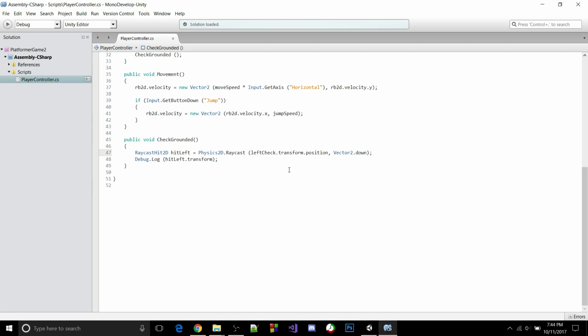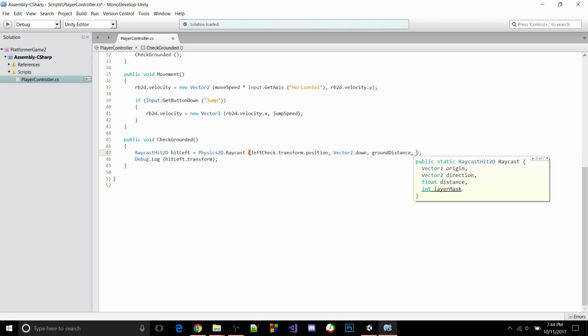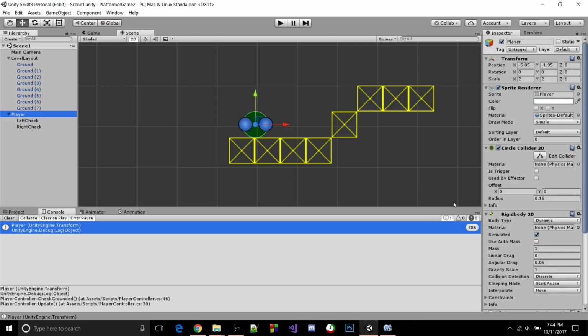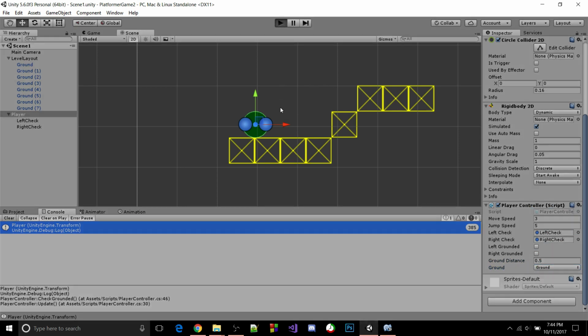And so what we're going to do now is add a few more variables here. The float distance will be ground distance, and the layer mask will be ground. And now we're going to go back here, go back to the player, and set this ground distance to 0.5, and set the ground to the ground layer mask. Then we're going to play, and let's see what happens.